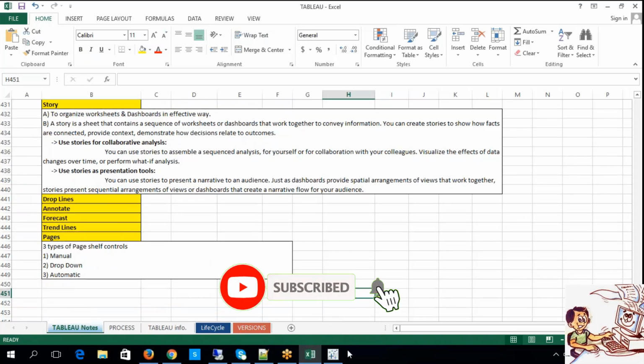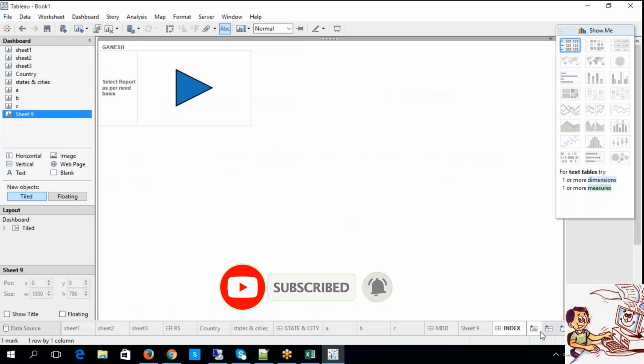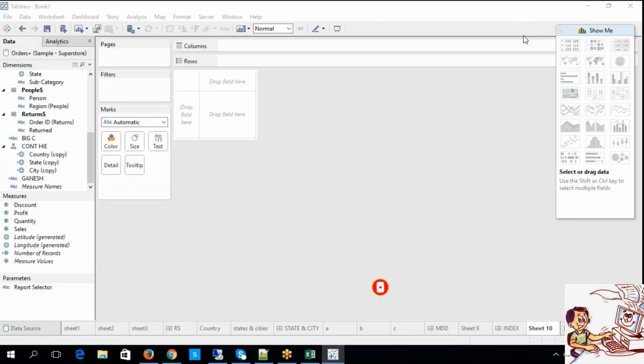Guys, whatever features you are seeing here, it is not so easy in traditional tools. Even Harish is also emphasizing that, right? Yes, definitely it is not so easy in traditional tools.